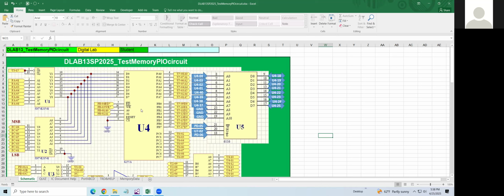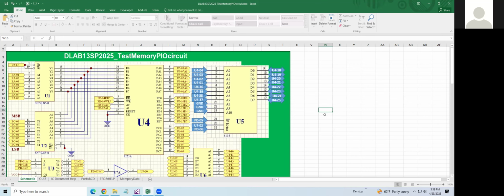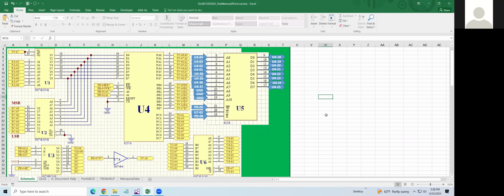So you can see that it is very simple compared to the path memory test. Everything will be controlled by U4. So that is the schematic for you for the DLAB13. Okay? And make sure after you pass lab 13, keep this circuitry.